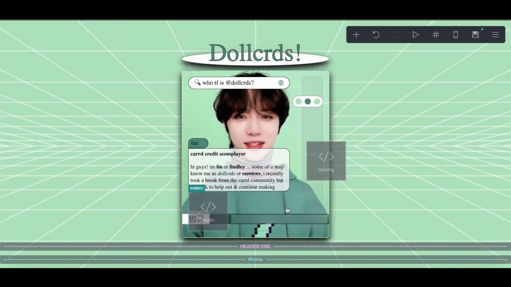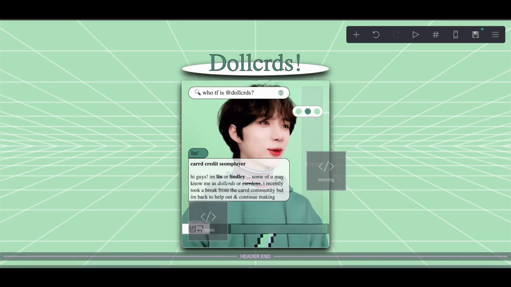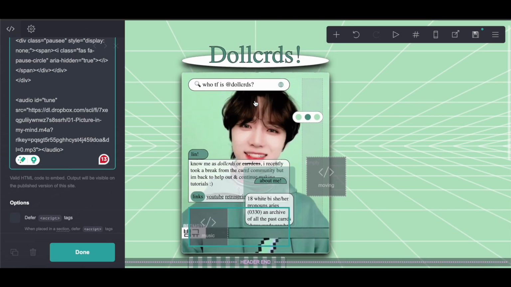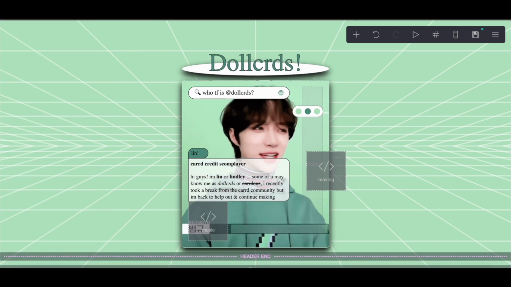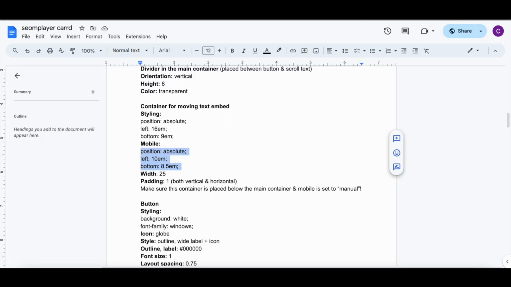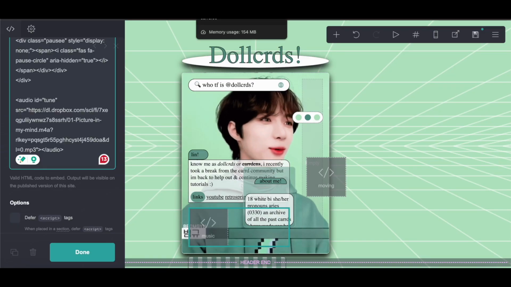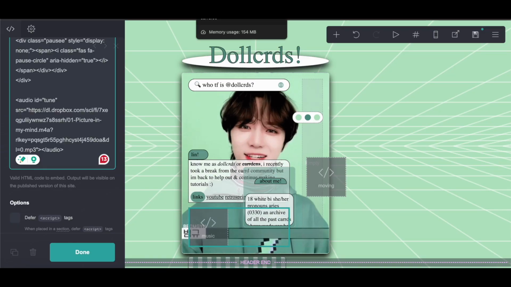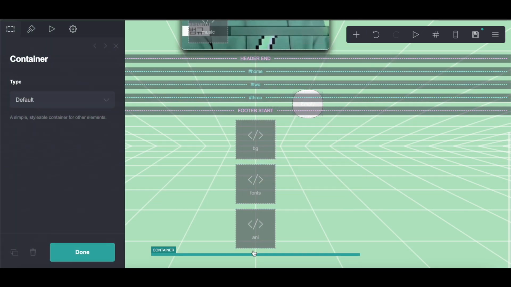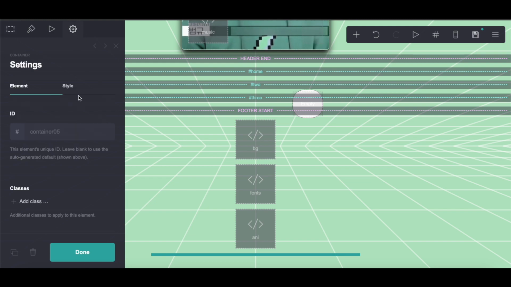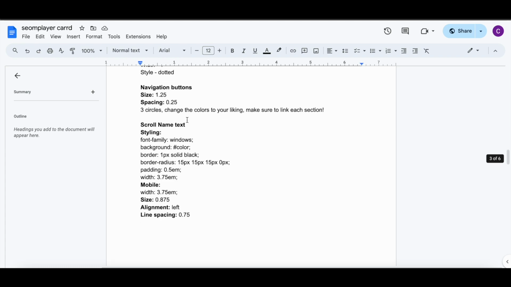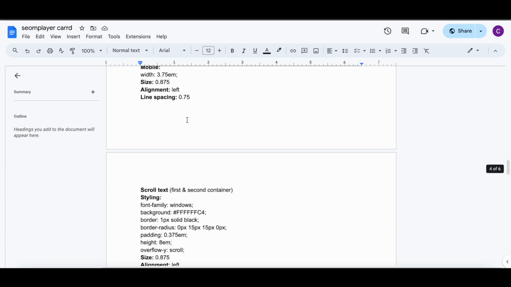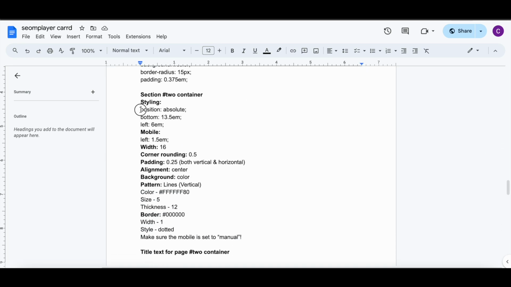All right, wonderful. Okay, so I think that's about it for the first page of the card. Yeah, that looks about right. So now we're going to move on to the second container, which I have the settings for in here under section 2, container.